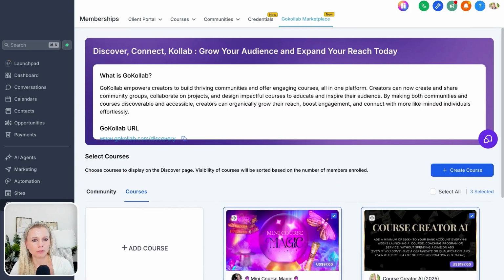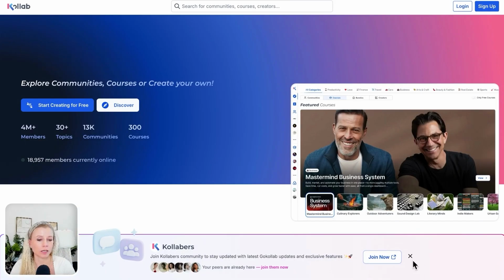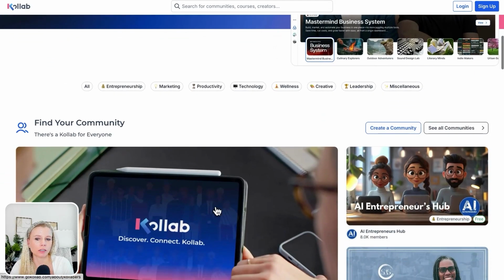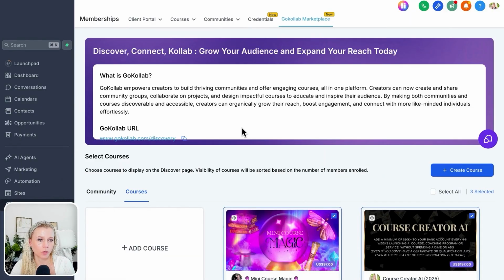That way they would show up in the GoCollab marketplace, which is an open marketplace for course creators and community owners to share their different products. So basically this means you get free leads if you have a course that you want to give out for free in return for the email address, for example, or if you have a paid course and you just want to sell, you can list both products.